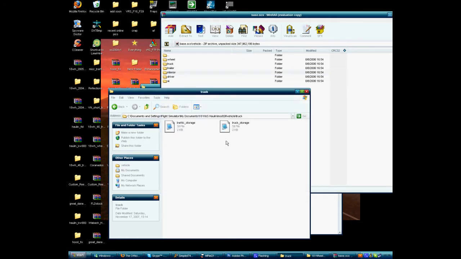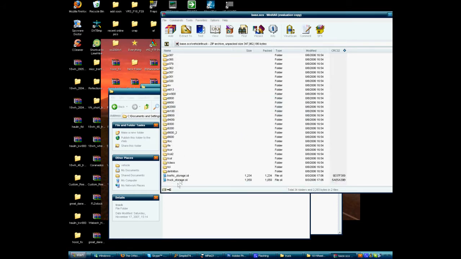This is where we're going to have traffic storage and truck storage. Two very important SII files that are referenced heavily inside of all README files that you get for these mods. Okay, in truck. So we'll go into truck where we want traffic storage, and we want our truck storage.